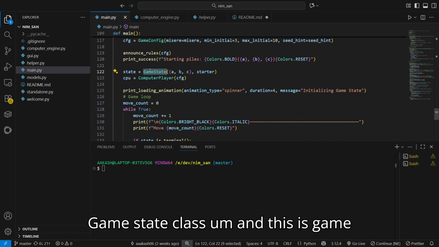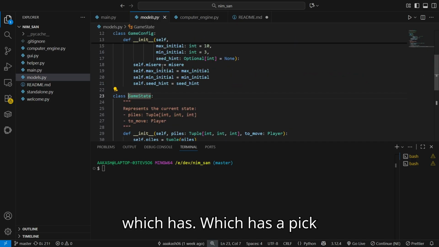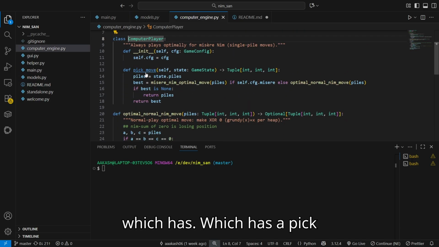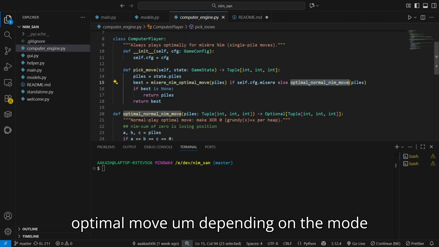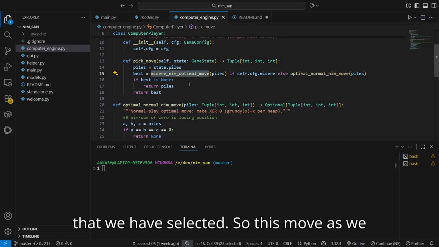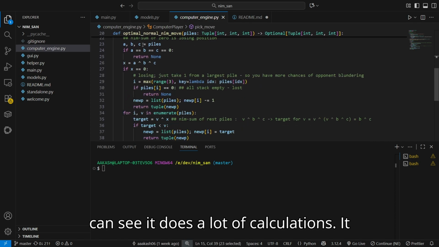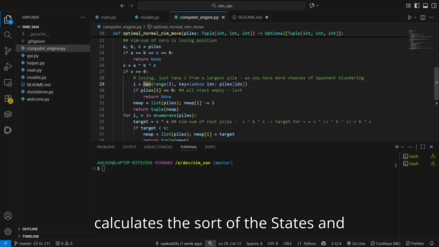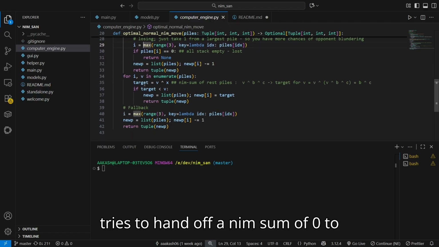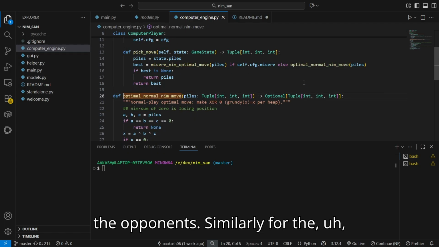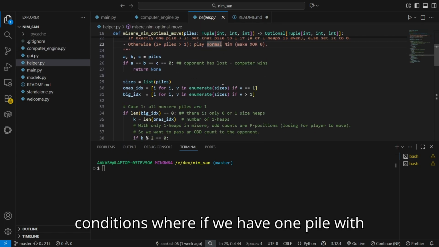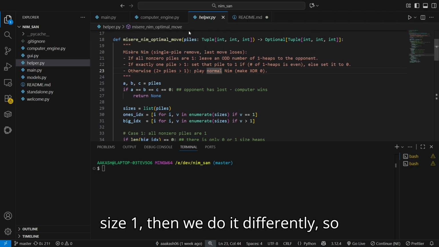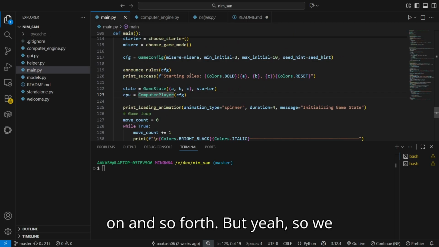This is a game state class, and this is a game state object. This is the computer player, which has a pick move method to it, which will pick an optimal move depending on the mode that we have selected. So this move, as we can see, does a lot of calculations. It calculates the XOR of the states and tries to hand off a nim sum of 0 to the opponent. Similarly, for the misery one, there are a few extra conditions where if we have one pile with size 1, then we do it differently, and so on and so forth.